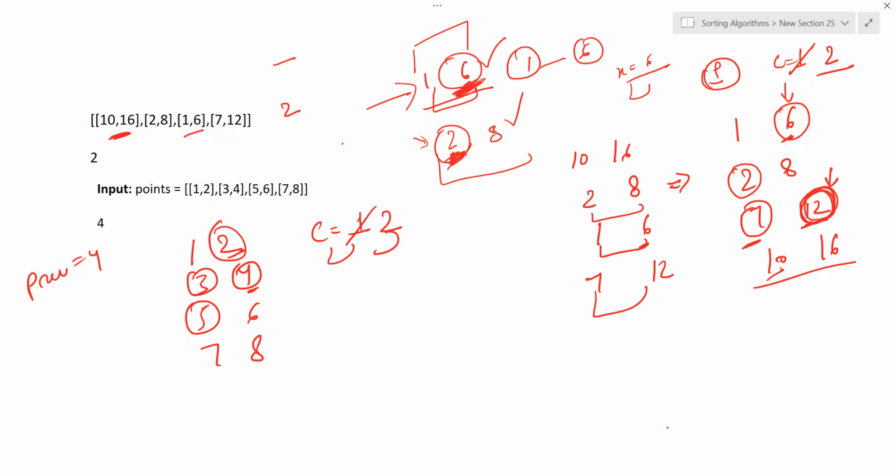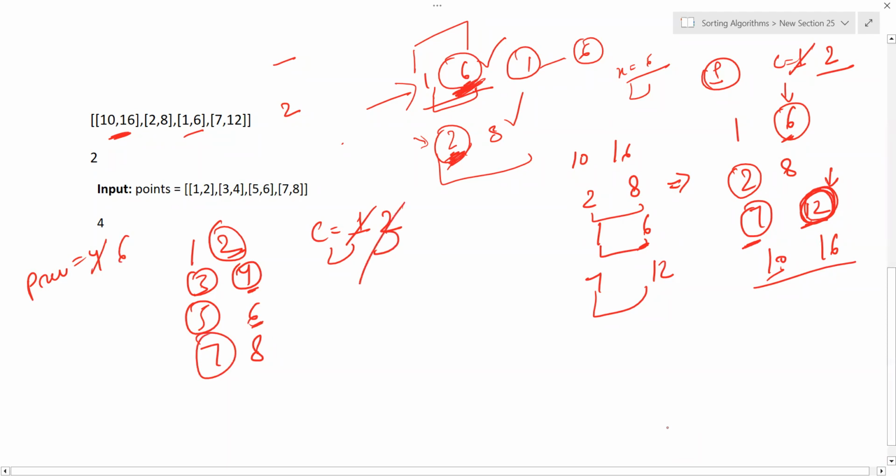Now the end coordinate which we have to focus on, or which we have to compare with the next element, is the starting coordinate, which is going to be 6. So we'll be updating this with 6. Now again we'll be checking it. 7 is greater than 6, right? So we'll be updating the value of count as count plus plus, that would be 4. So we need 4 arrows for this one.